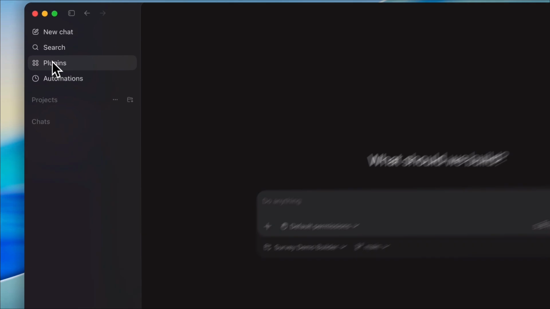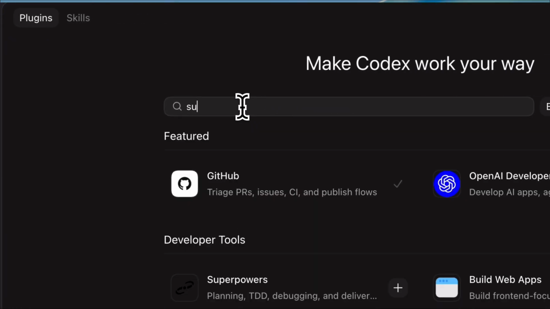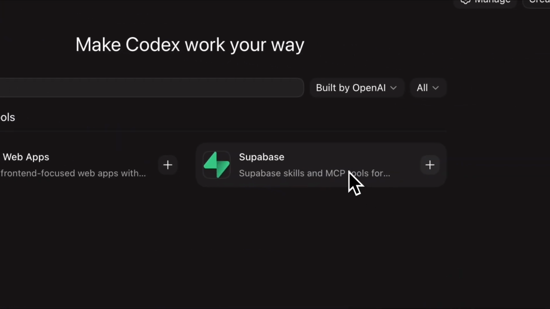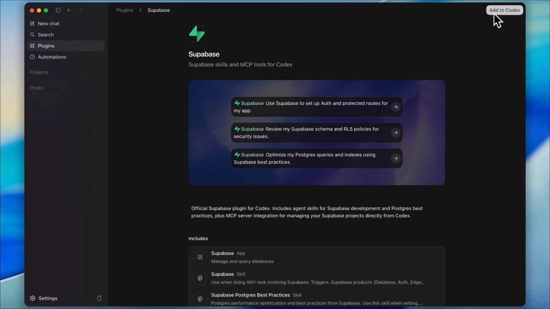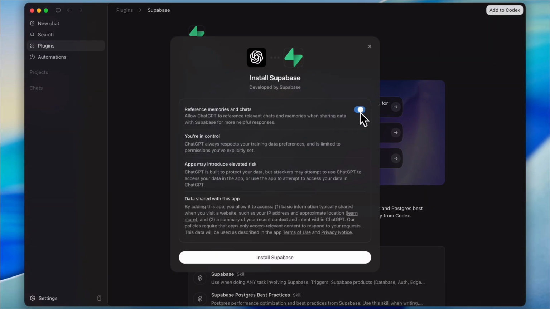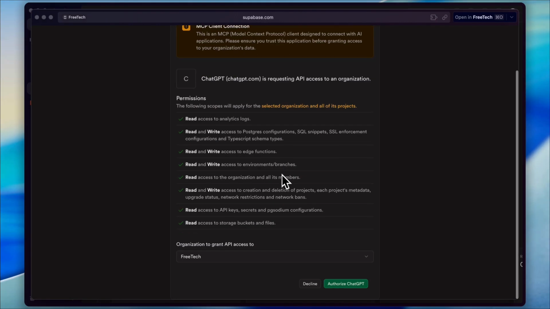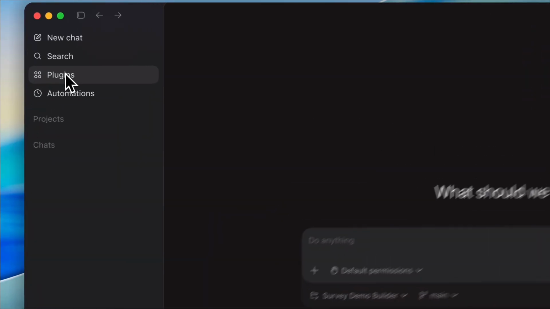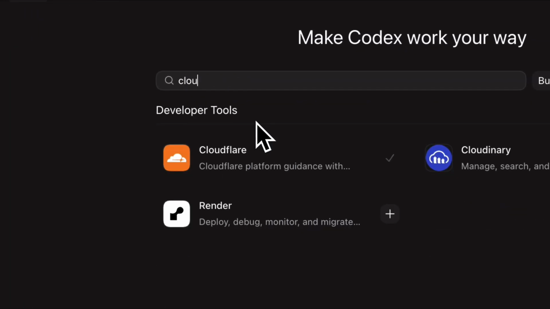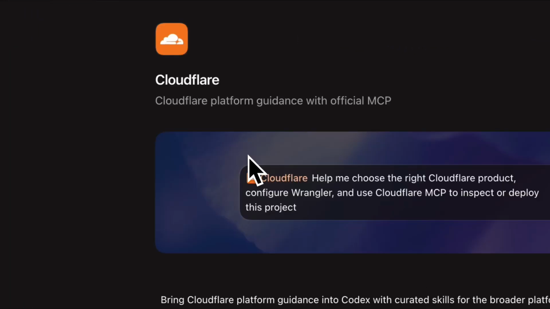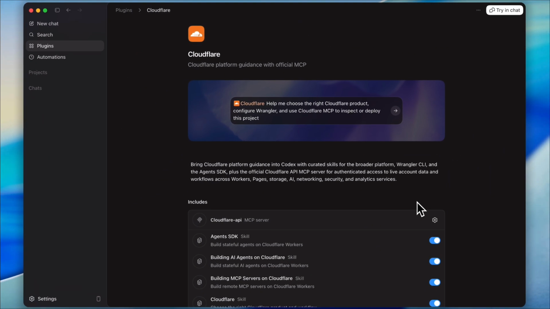And then what we want to do is actually connect Supabase and Cloudflare. So first we'll look under plugins for Supabase, and very simply you just hit Add to Codex. You'll have this authorization screen pop up, and you'll just hit Authorize. And once that's done, then we'll do the same thing for Cloudflare. Again, we'll look for Cloudflare, and I already have it installed, so I won't go through the whole authorization, but it's a very similar process.